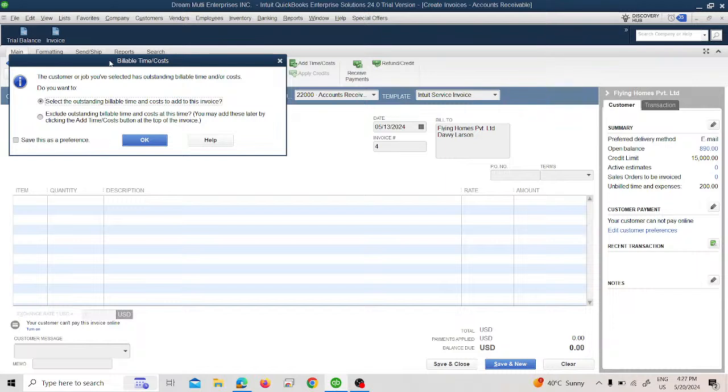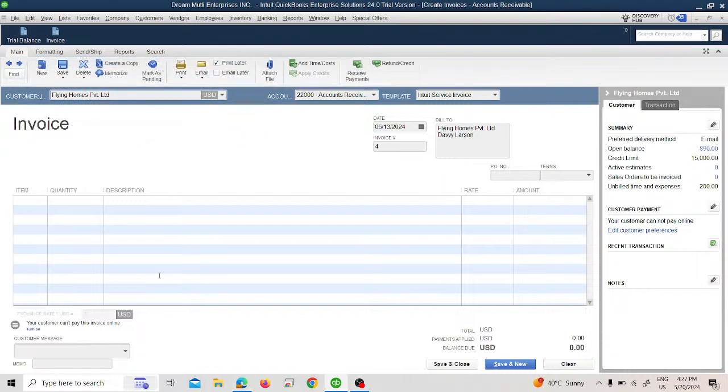And what does this box say? This box says that the customer or job you have selected has outstanding billable time or cost. Do you want to select the outstanding billable time and cost to add to this invoice, or do you want to exclude outstanding billable time and cost at this time? You may add these later by clicking the Add Time/Costs button at the top of the invoice. Suppose you click on OK.